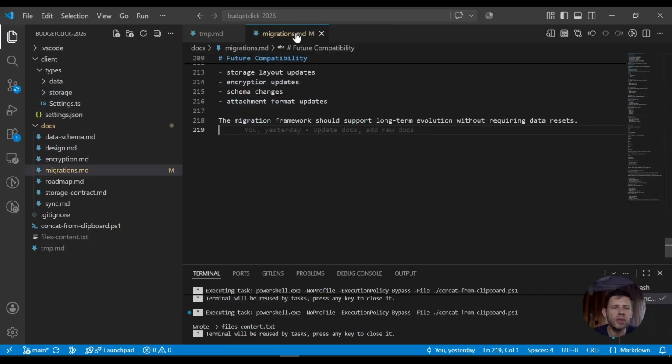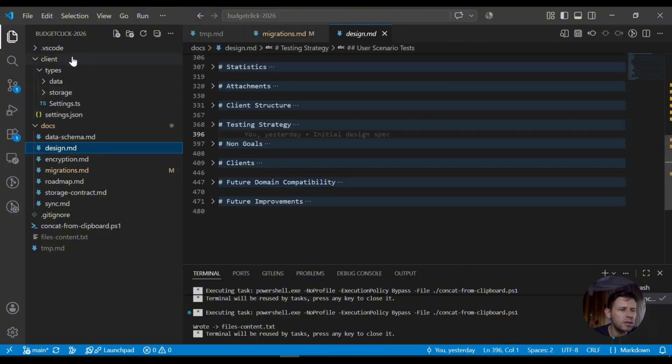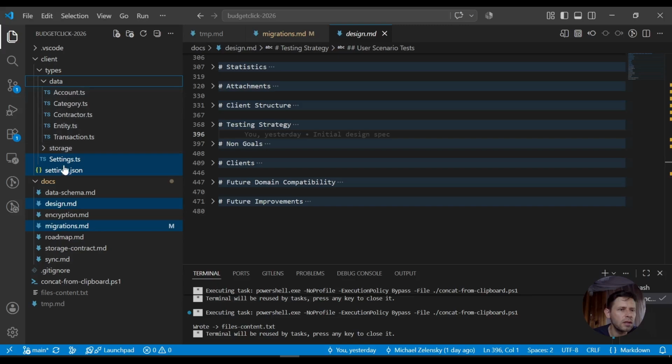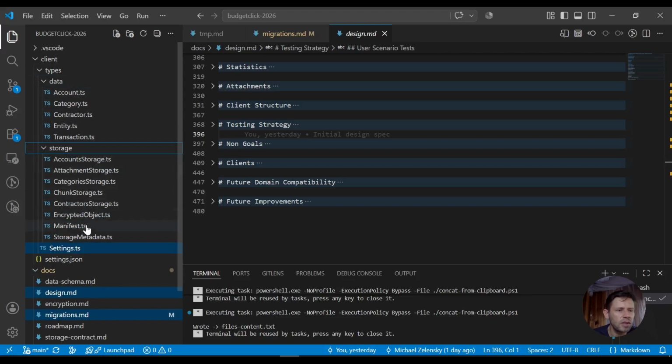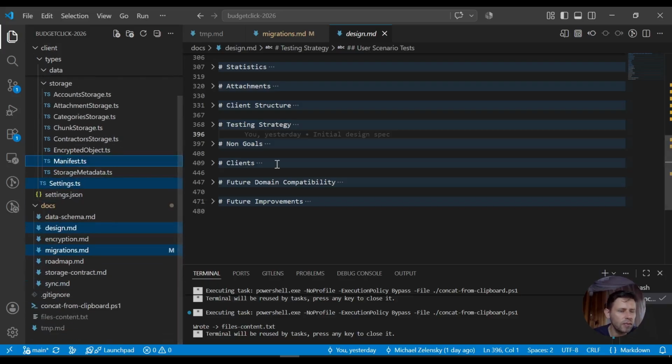Okay, design, migration. So then we need this: we need settings, we need data, we need storage, we need manifest, right. That will be good. Do we need sync? Do we need storage? Yeah, let's add sync and storage too. Data schema, no, we don't need data schema. Okay, copy all this.